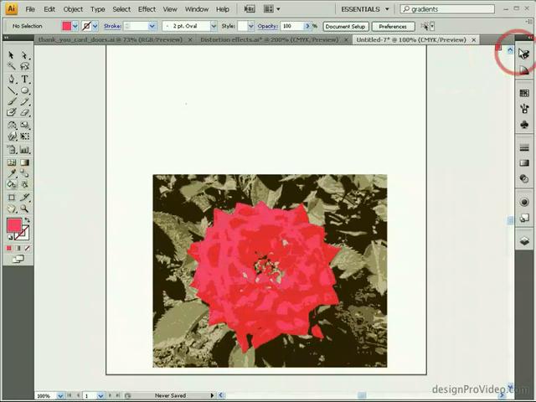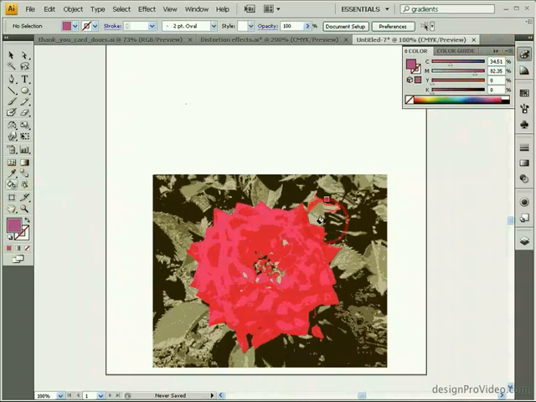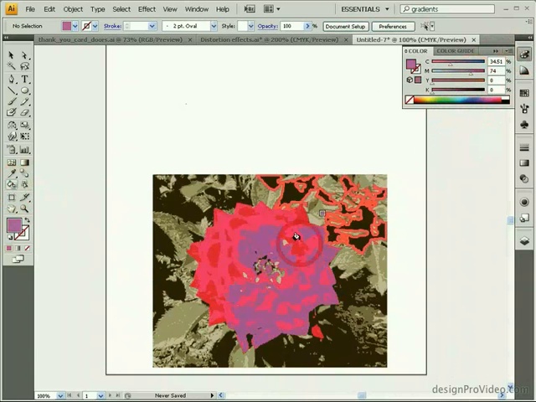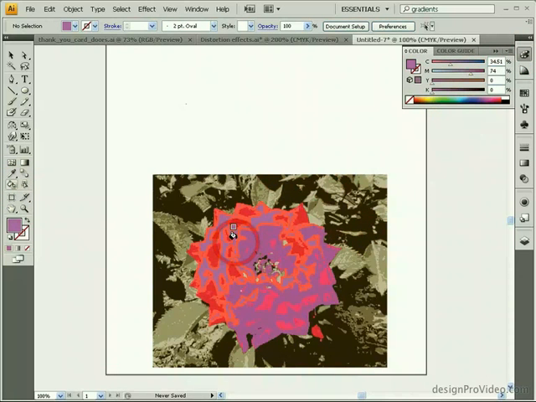And using the Live Paint Bucket tool, you'll be able to select and change the colors of lots of areas at once. Using this technique, you can very quickly and easily make a lot of changes to an existing object, such as the color of this rose that was in the traced image.